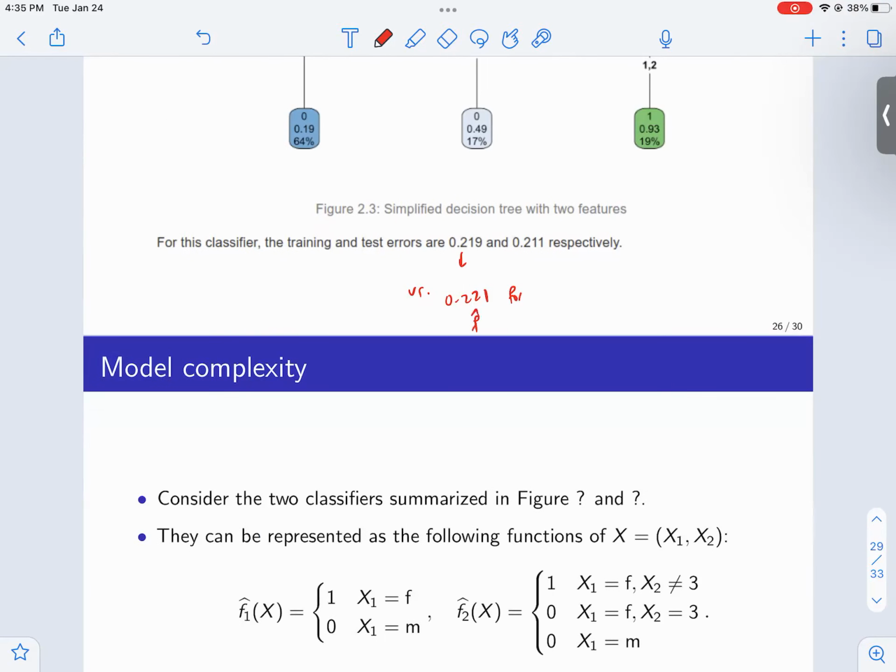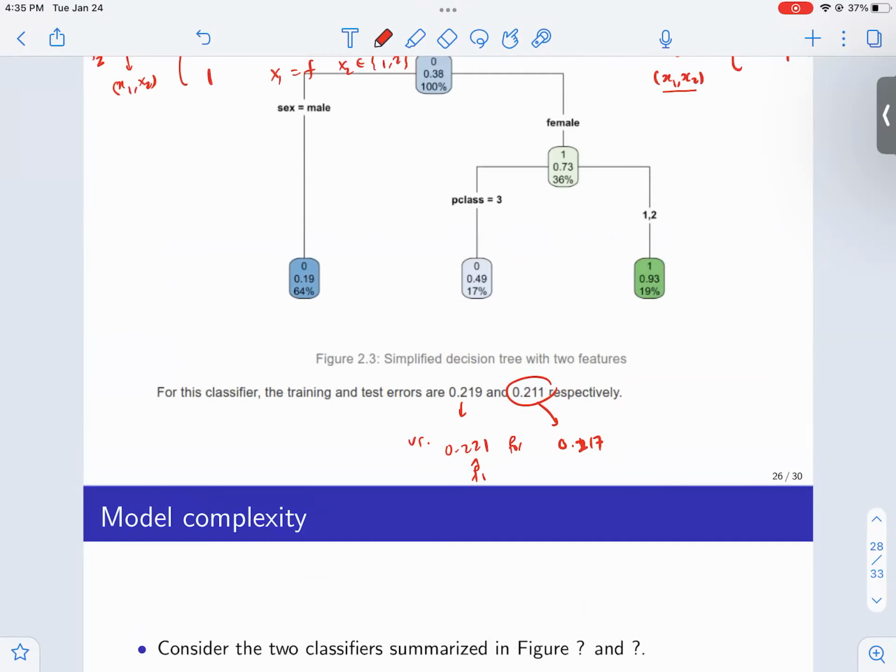For F hat 1, this was 0.2117. So this is the test error. From this information, you can't calculate the test error for the new one, but as soon as you have the data, you can apply this to your test data and evaluate the test error. So the test error is slightly less. The training error is also less. The test error is more or less lower than the other one. So which one should we choose?